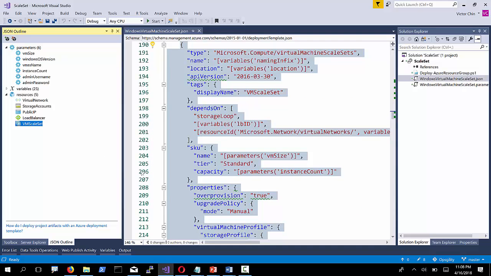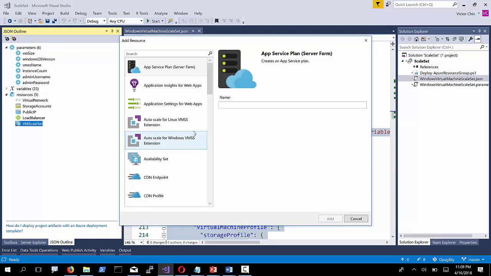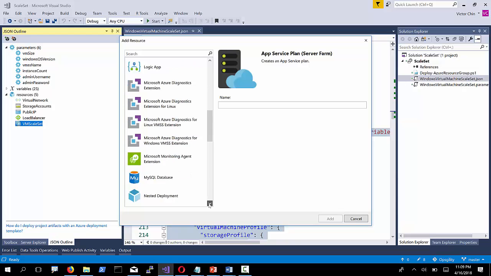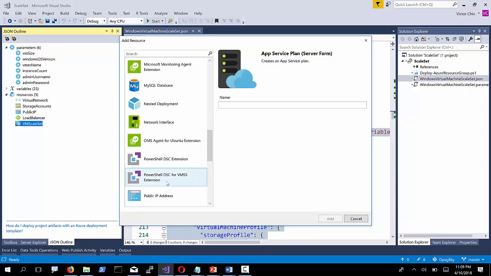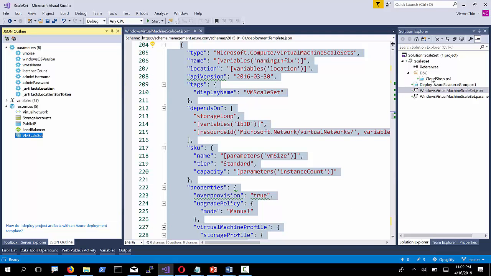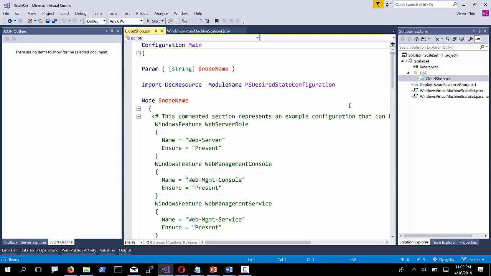To configure this using the DSC, we're going to add a new resource. One of these resources will include running a custom PowerShell or Bash. You'll have one for standalone VMs, like custom script for Windows extension, or custom script for Linux extension. These are for single VMs, and there are also scripts for VM scale set. Now, the one we want to use here is specifically for PowerShell DSC. So here is the desired state configuration. I'll create an extension called CloudShop and add to the project. And you'll see in the project folder, there's now a PS1 where we can specify the desired state configuration.